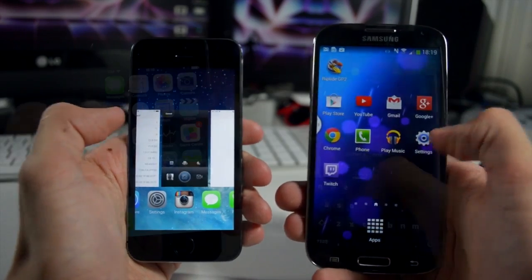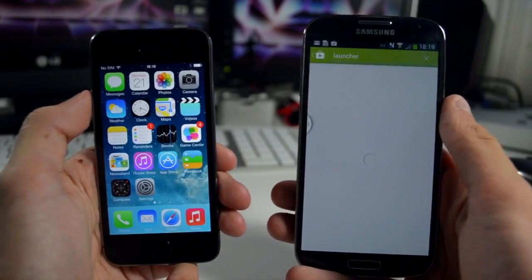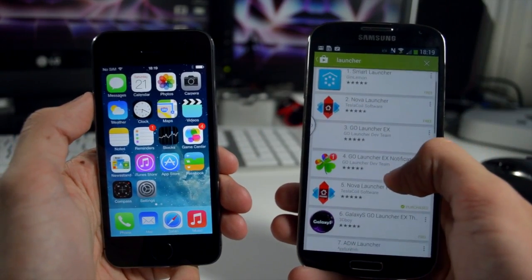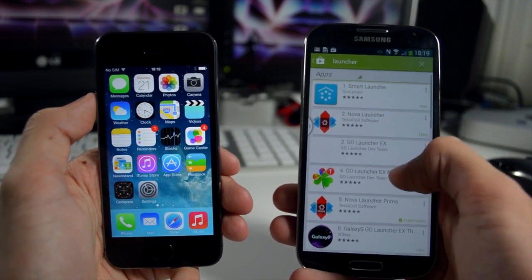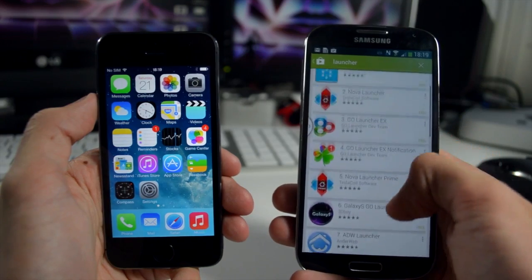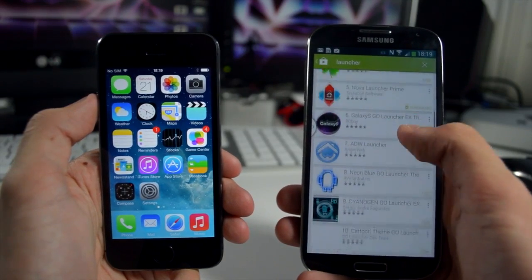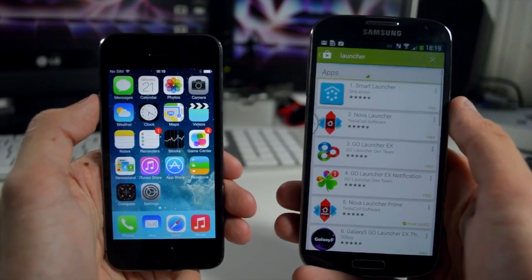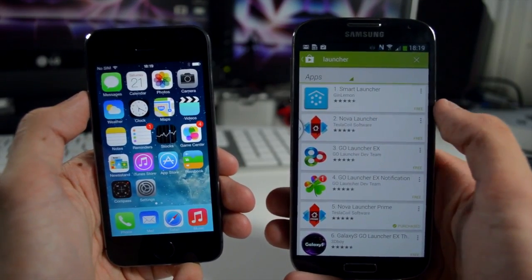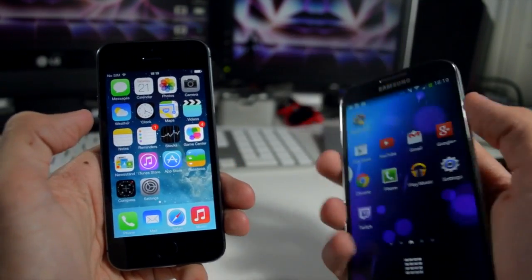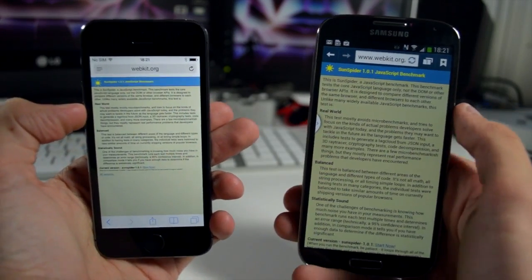However, with Android, you can just download a launcher off of the Google Play Store and essentially change the look of your device all in one fell swoop, and then customize it to your liking. On an iPhone you need to jailbreak it, and there's no jailbreak available even for the iPhone 5S as of yet, so that's definitely a win for the Galaxy S4 for customization. Okay, so next up, let's cover off some benchmarks.